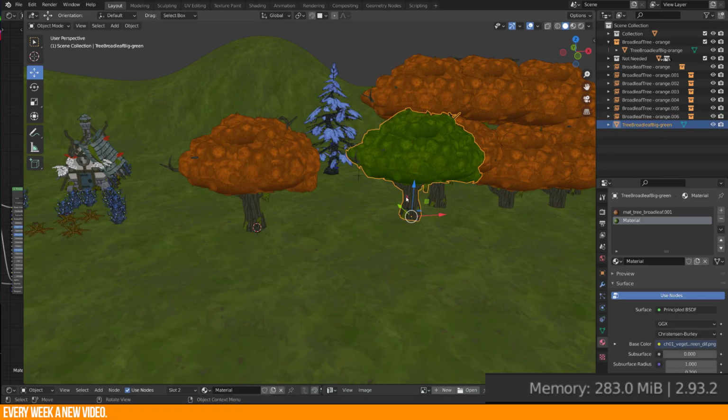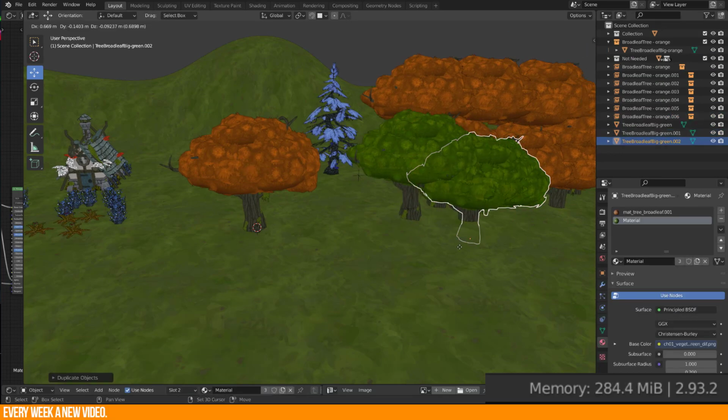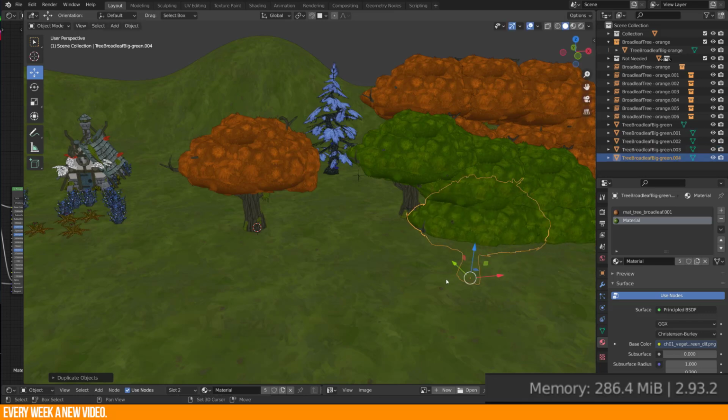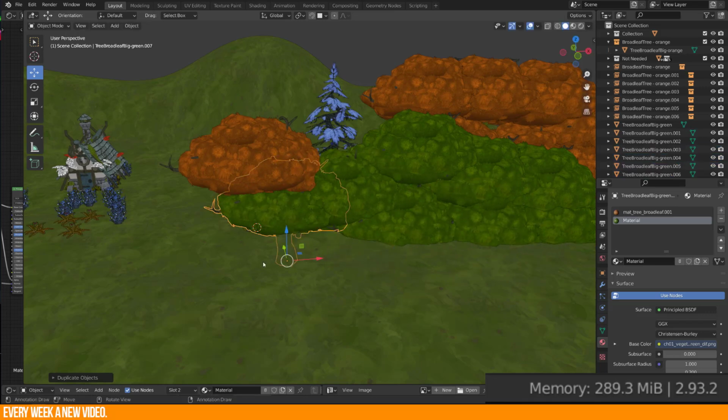But when I take the green tree and just duplicate it a couple of times, then you see that the memory size is growing very fast. This is nothing you should underestimate.